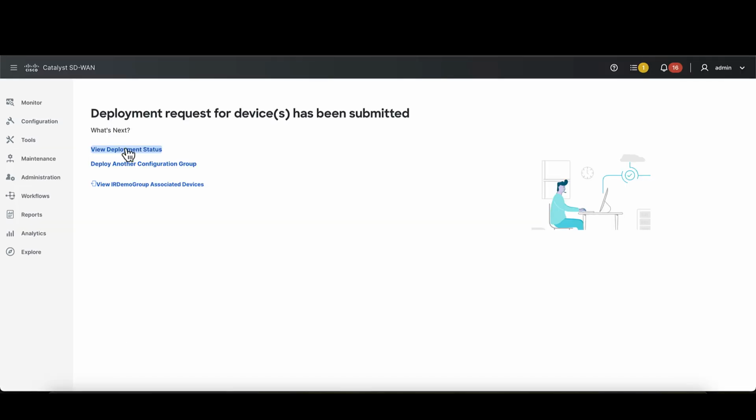So once you hit deploy, you can view the deployment status. You can also, before we hit deploy, there was an option to preview CLI. You can preview the configuration that will be pushed down to the router.